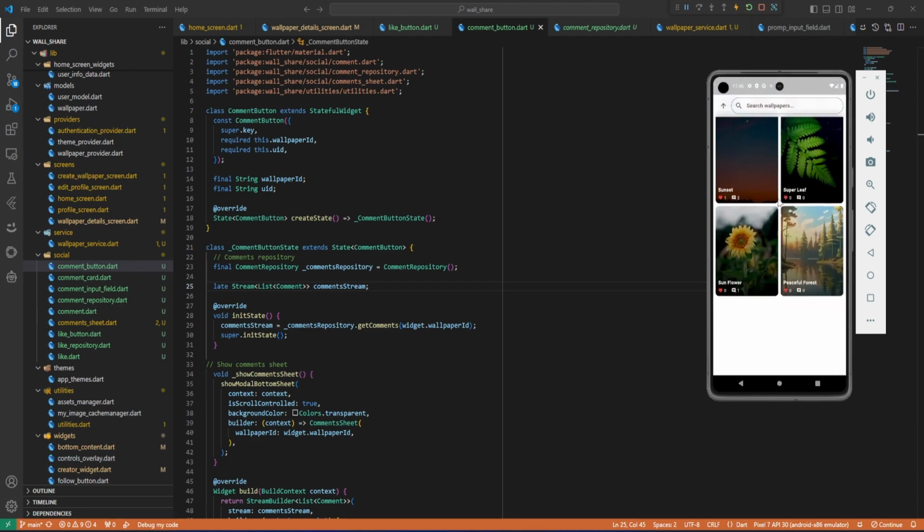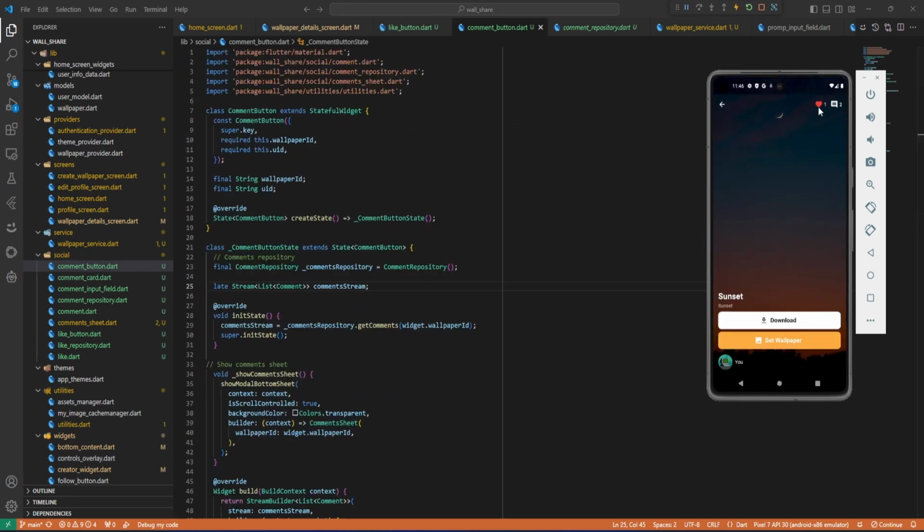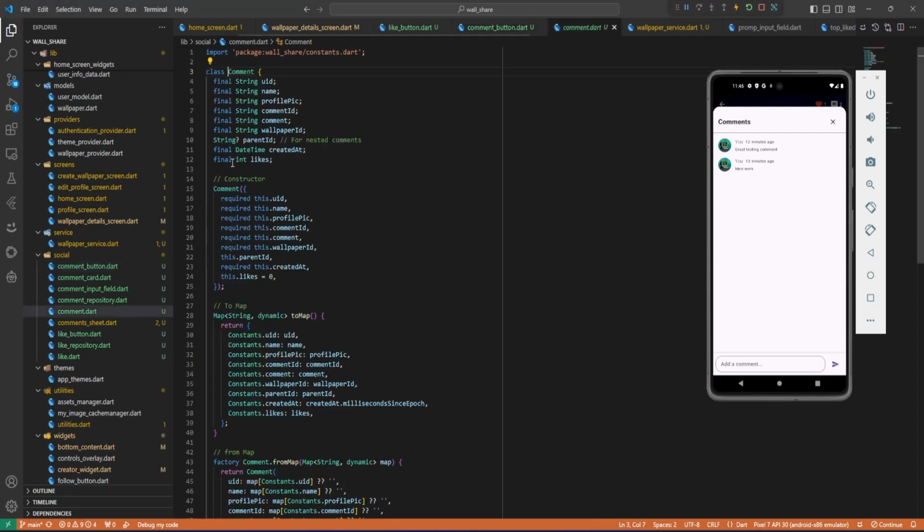So that's it, guys. We are done with these social features. We can like the wallpaper, we can comment on the wallpaper. In the advanced version, we should be able to click on this comment and then like this comment, because we have already created this method for future use, because the comment can also take a like, and it can also take another comment using this nested ID. These are the advanced features we can add later on.